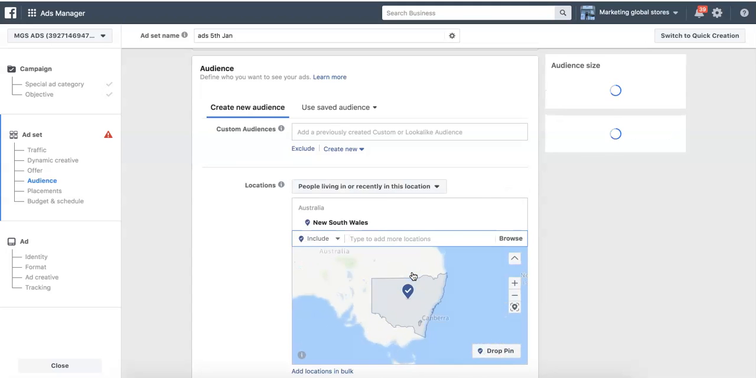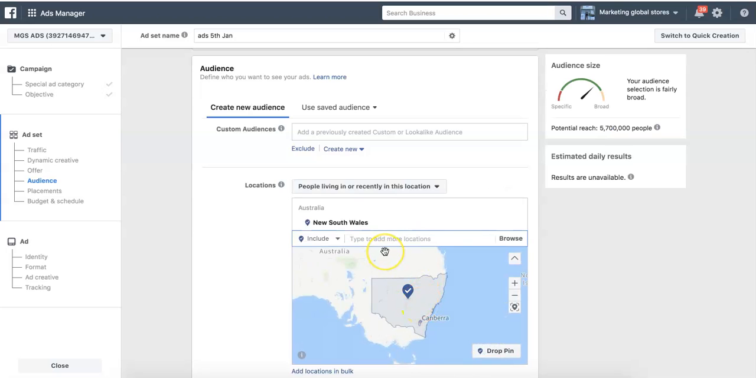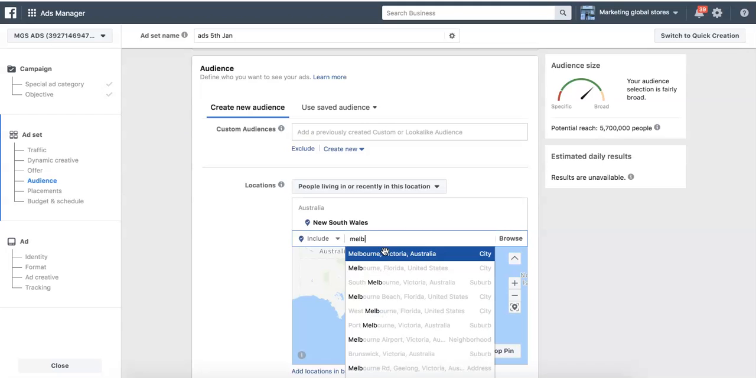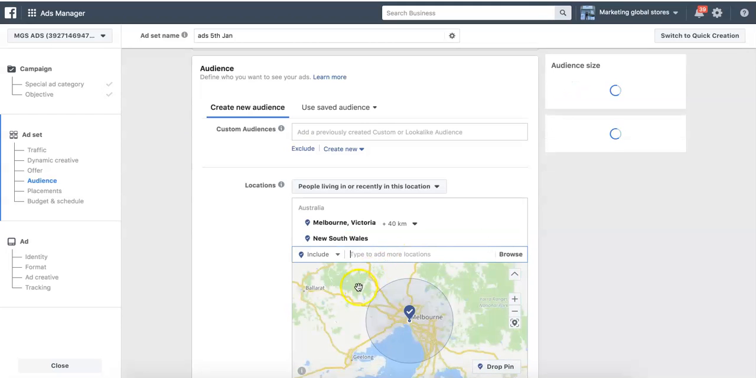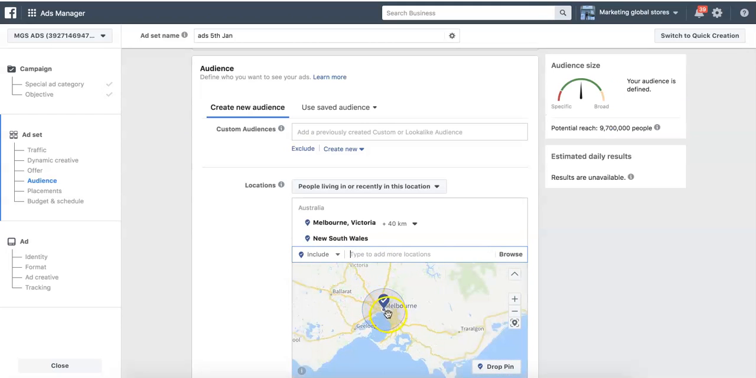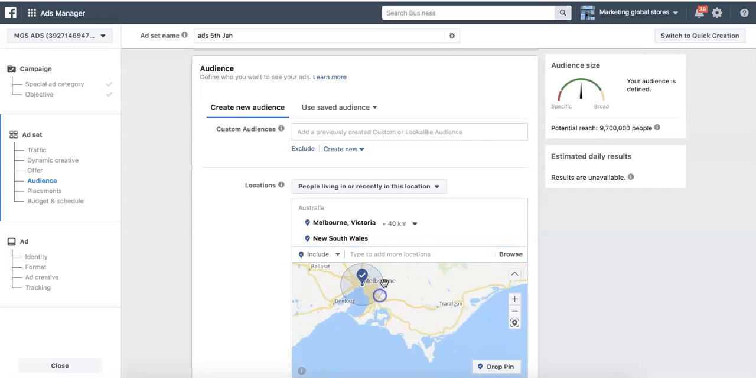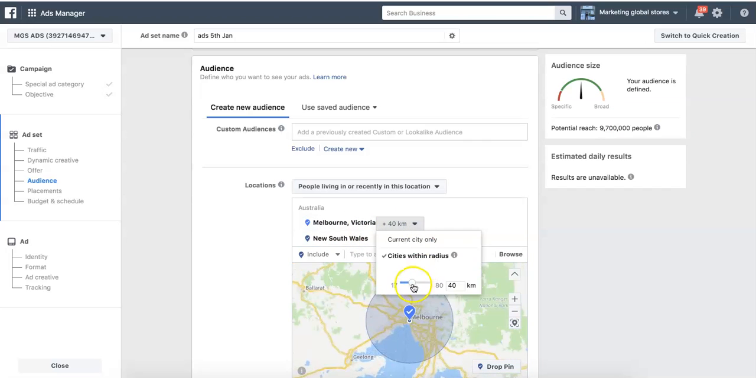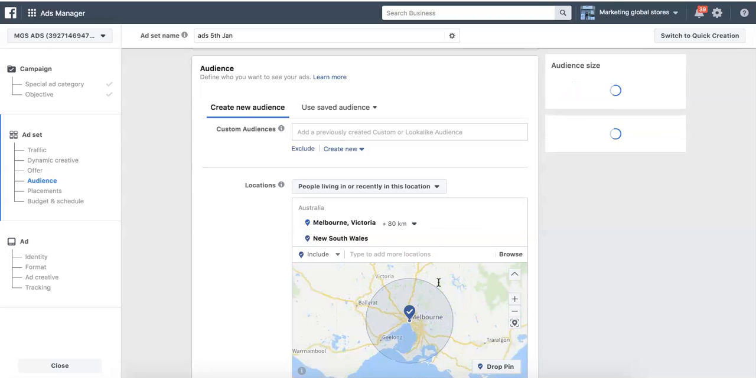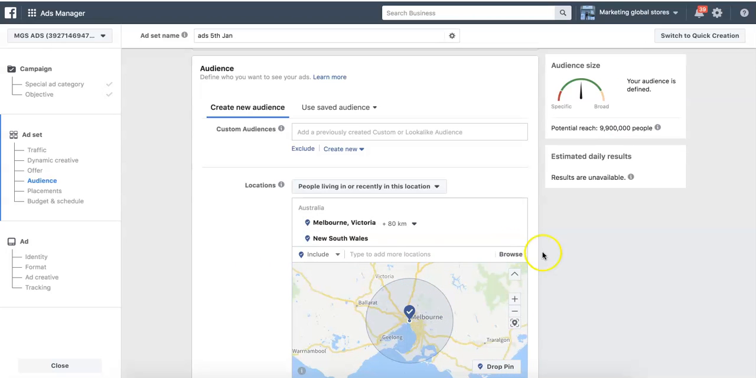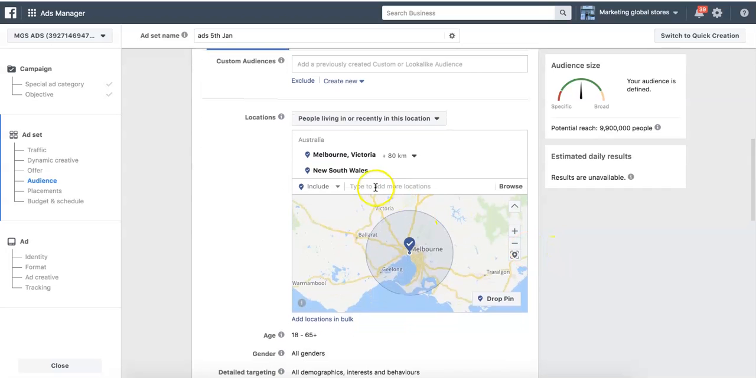There we go. So it's just going to target New South Wales, and then you might say also in Melbourne, Victoria, we also have really good reach in Melbourne, Victoria. So then we can say 40 Ks, we can say within 80 Ks of Melbourne City, we have some really, really good shipping there as well.